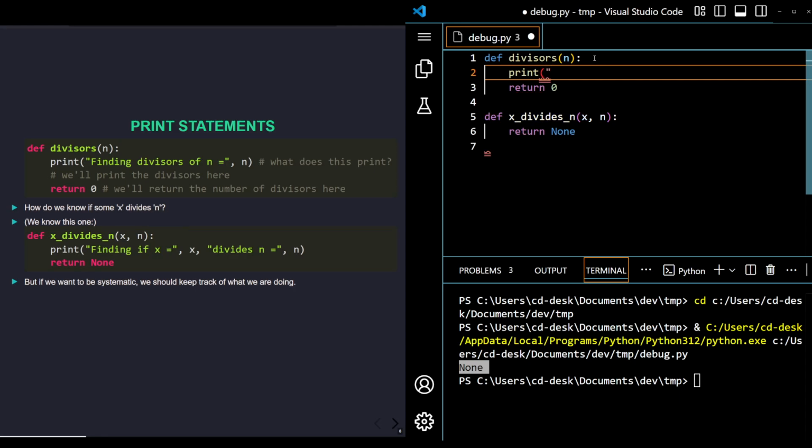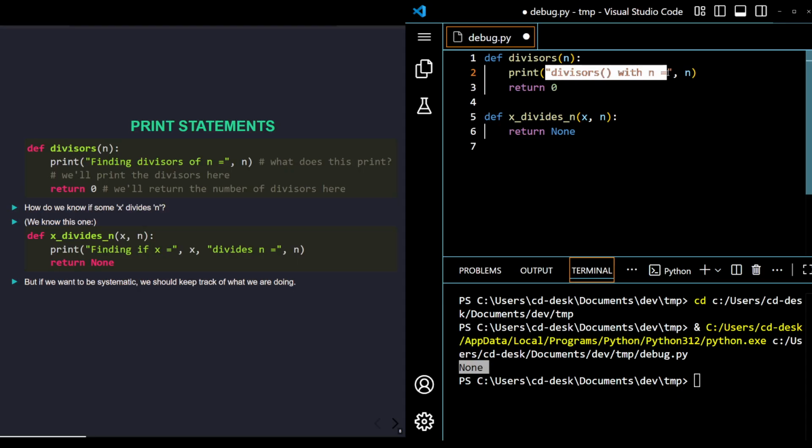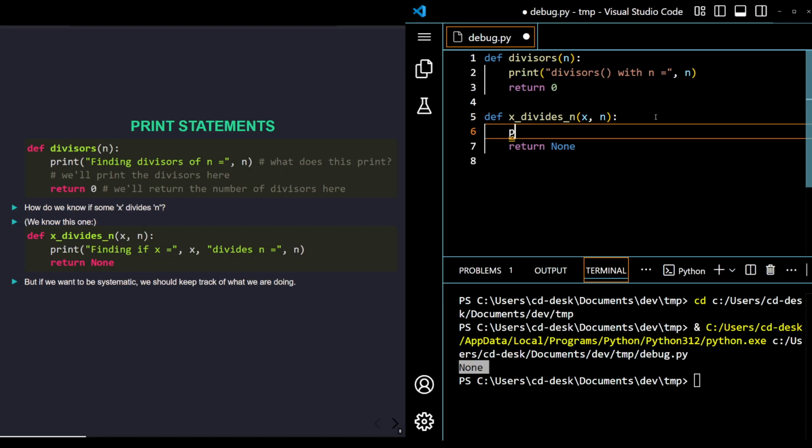I'm going to say divisors with n equal, I'm going to say n. So this will print this string, then this value. Down here I will say print x divides n with x, n equals, and I'll say x.